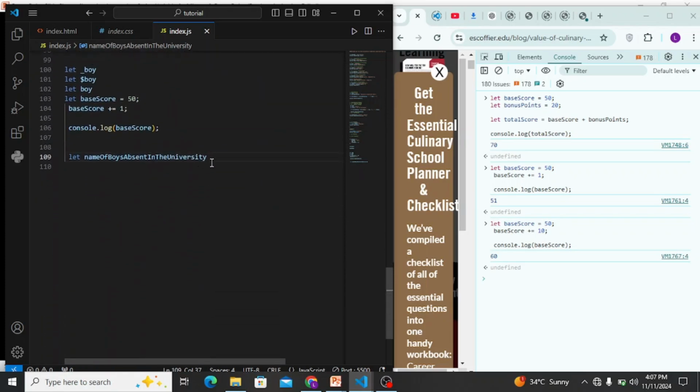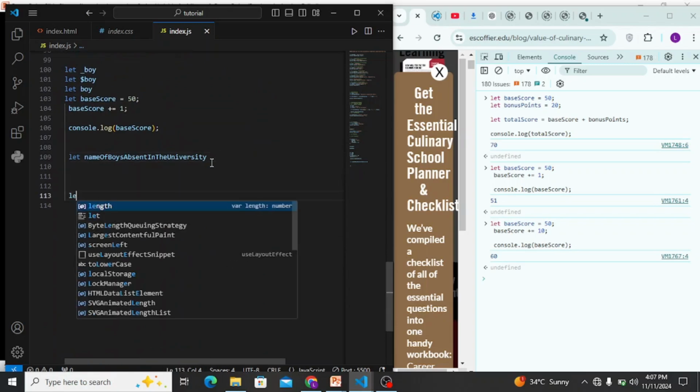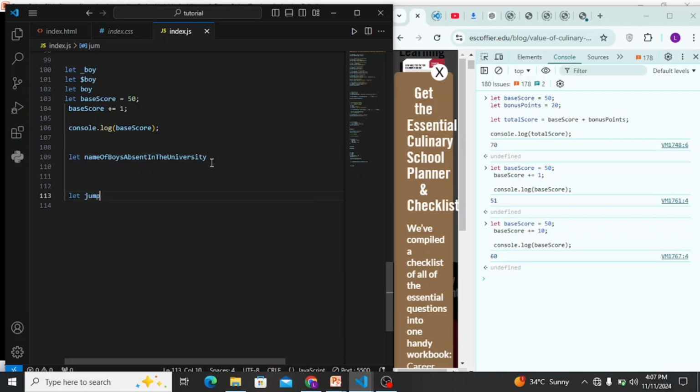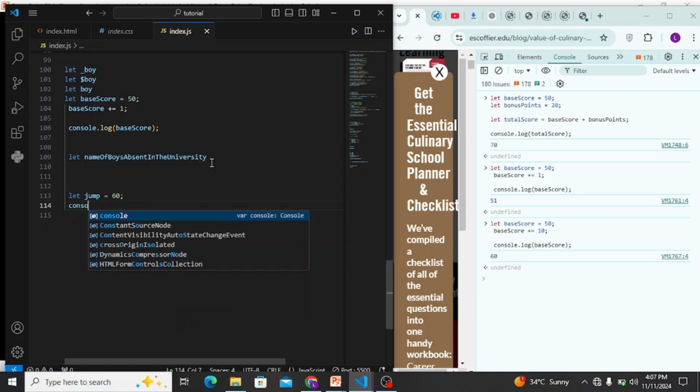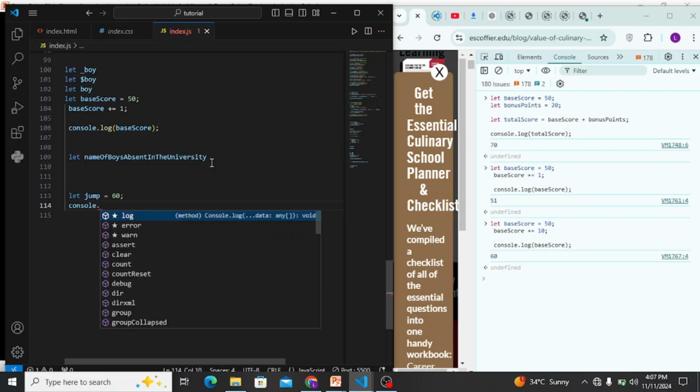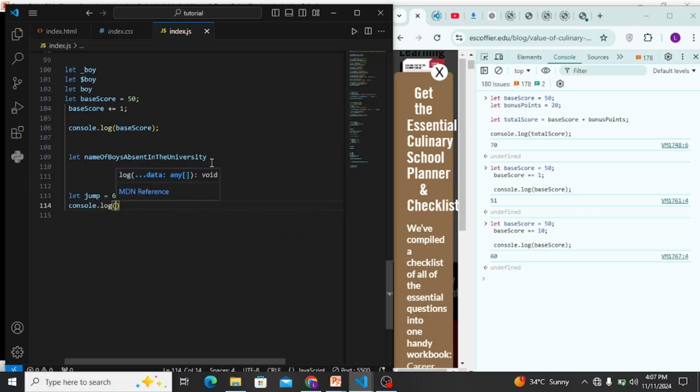Let's say, for example, you want to say let jump is equal to 60, for example. And then we'll now say console.log. That is us using this variable name jump. Do you understand, guys? console.log jump. Do you get? Now we named a variable jump and gave it a value of 60 here, and then we used this variable jump.